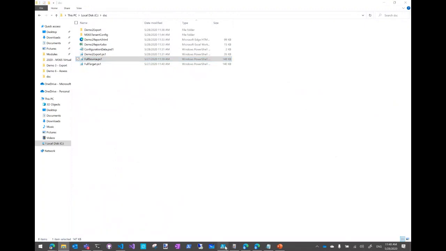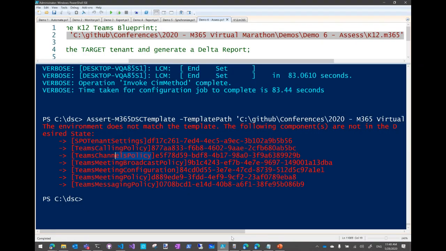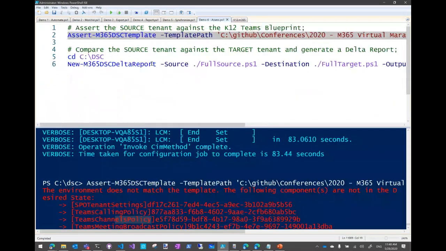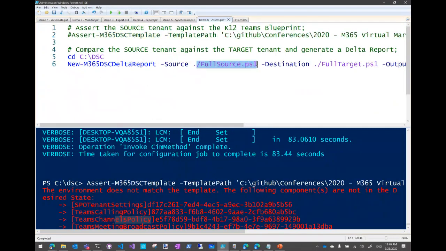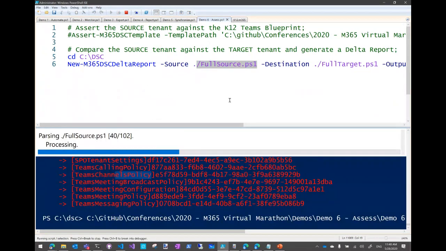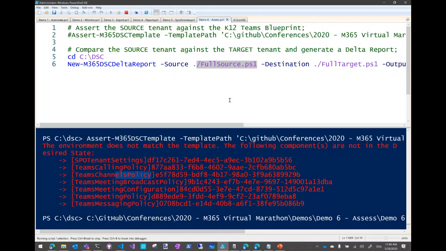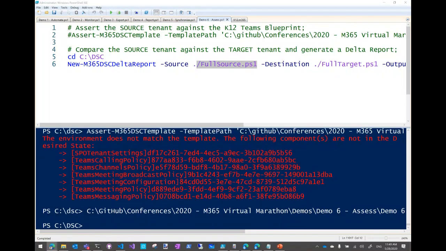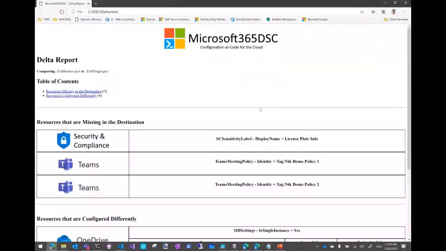To do that, I'm going to call into the command that's available out of the box with the tool called New-M365DSCDeltaReport. That will scan the source, scan the target, and figure out what the discrepancies are. So let me quickly run this. What we're seeing here is the DSC parser doing its job. It's converting that to PowerShell objects, and then it's doing the comparison, and boom, it launched my report on my other screen. And there you go.